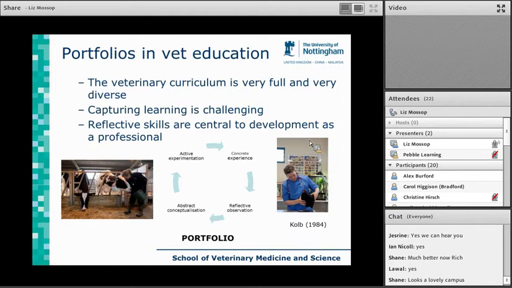The other reason why we have a portfolio is around the reflective skills and how important they are for veterinary surgeons. So obviously we talk about professionalism to the students, and reflection is a skill that's essential to their development as a professional. So we use the portfolio to try and aid their development of this skill, and this is really where the feedback is so important. So the portfolio is there to record everything they do, hopefully, and we have a structure by which they do that, and then also to develop their reflective skills over the 5 years that they're with us.